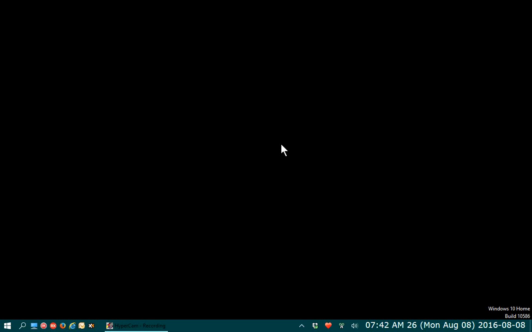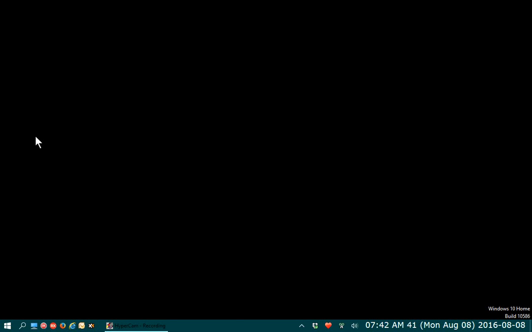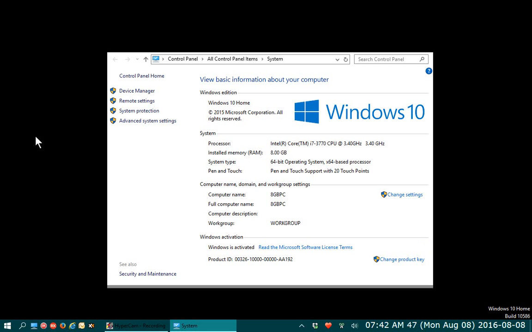Okay, so now the computer has been rebooted, and this being Windows 10, what we're going to do is we're going to right click on the start button, which brings up this menu that has all kinds of interesting and useful links here. And we want to go to System, right up here, fourth from the top on my system. And we'll get this window that comes up.